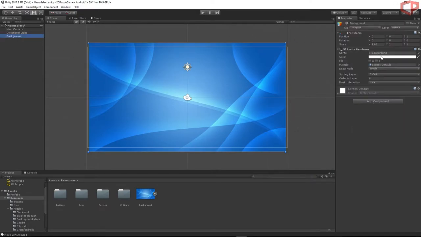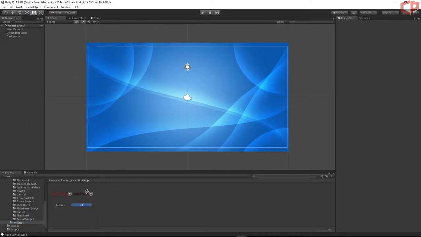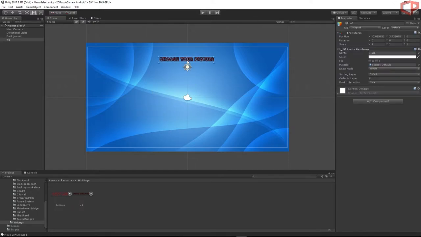Okay, and then select the background and scale it a little bit more on the X to cover the whole camera. Okay, we have it. Then we will add some writings. Go to the writings folder, select the W1 writing and just move it to the scene. I will set the scale for this writing to 1.6, and then 4.2 on the X, the position.